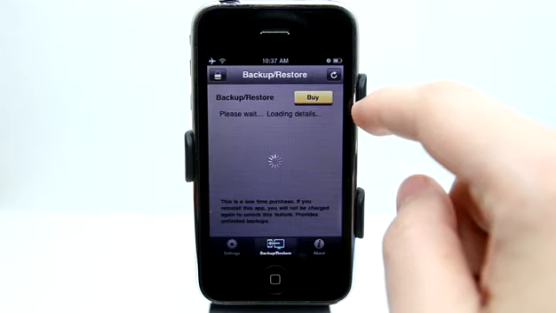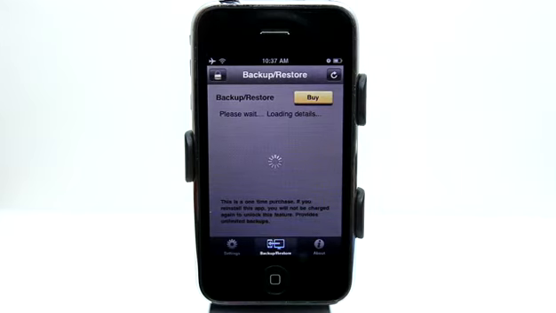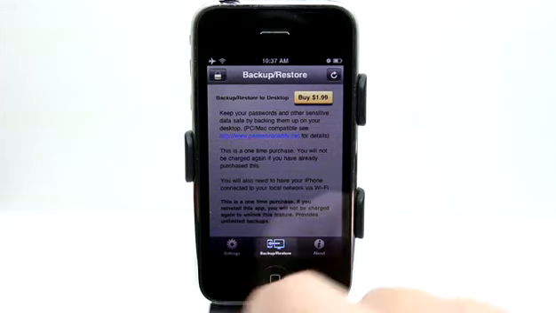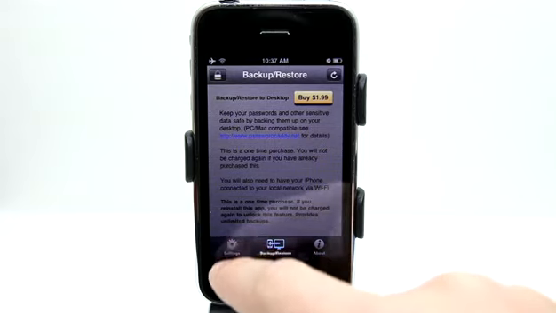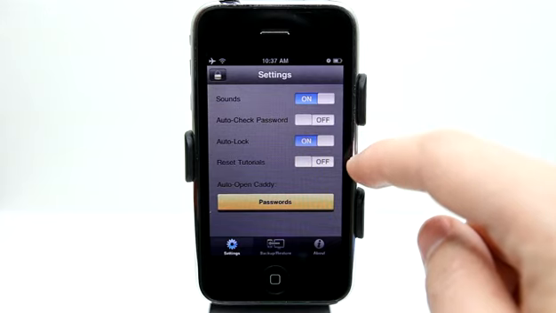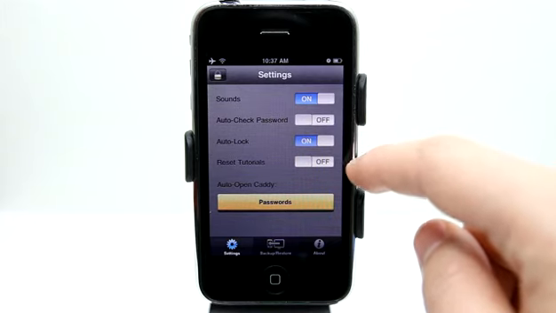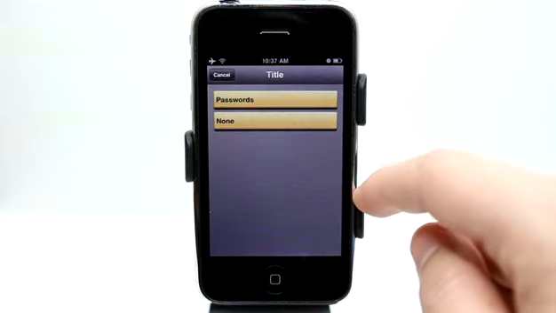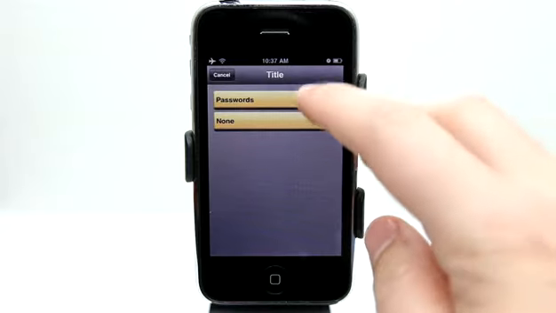I can back up for a small fee. There is a backup service that allows us to go and back up our information securely to the Password Caddy website, which of course the information is secure there as well. Under settings, we could turn on sounds, auto check password, auto lock, reset the tutorials if I wanted to view the tutorials again, and then the Caddy password that shows up when we open the application.